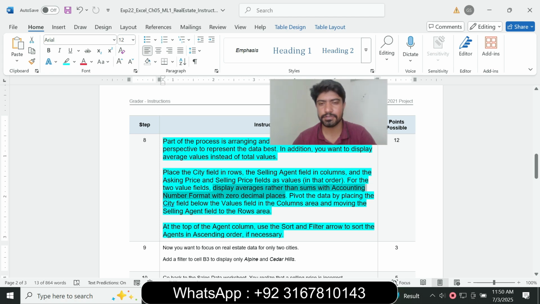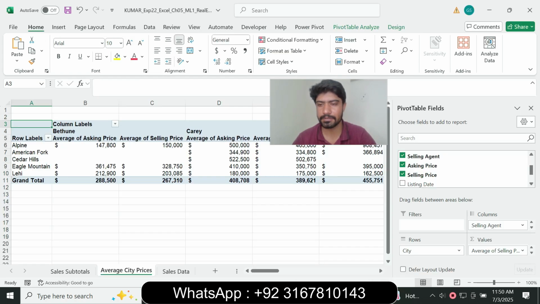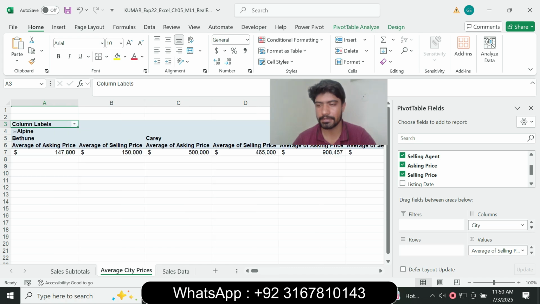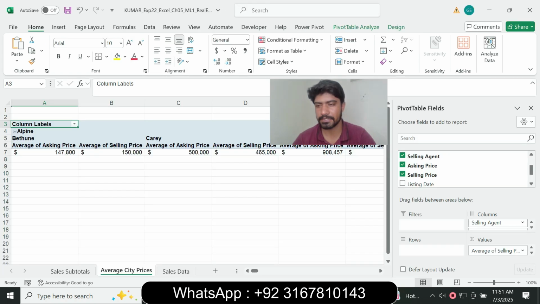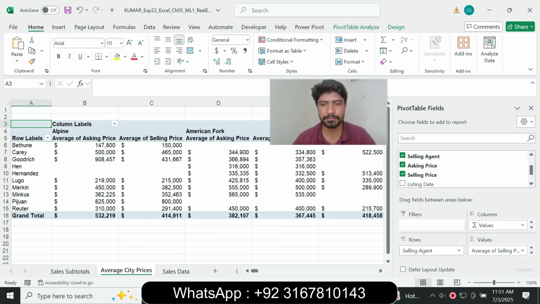Next, pivot the data by placing the city field below the value area in the column area and moving the selling agents to the row area. So the city field below the value area in the column area, and next the selling agent field to the row area.